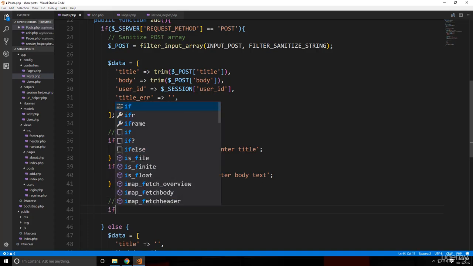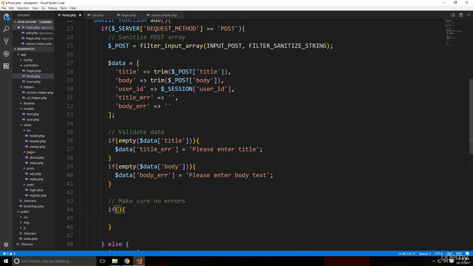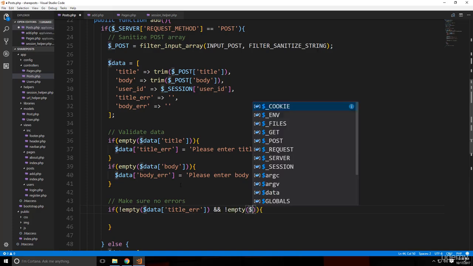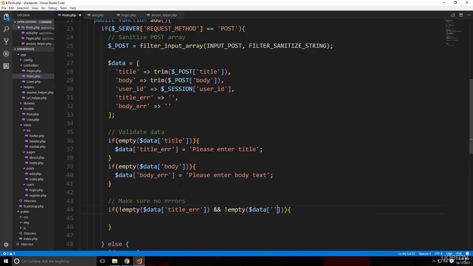Okay, very similar to what we did with the user stuff. We're going to say if not empty data title underscore error and not empty body error. Okay, so if those things are true, then we want to move on.